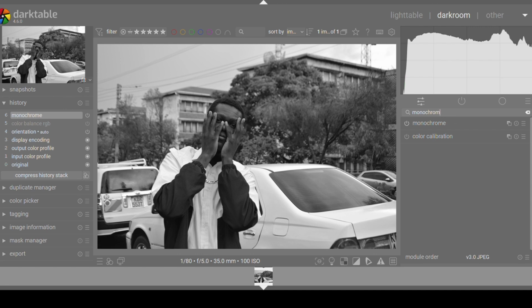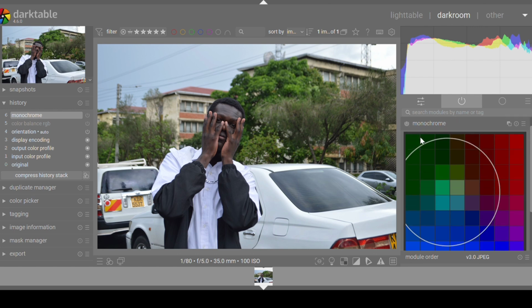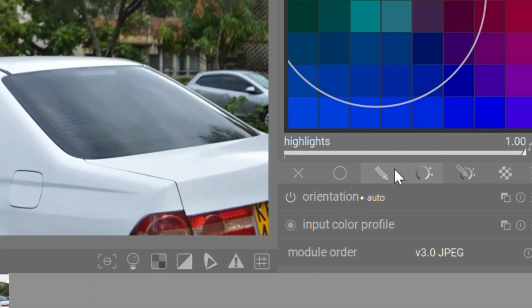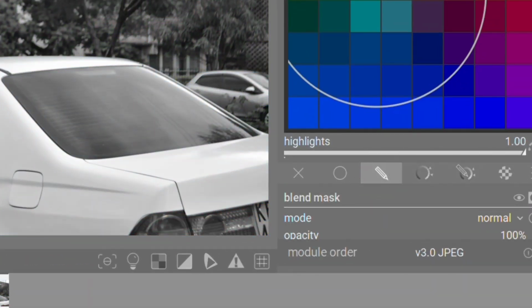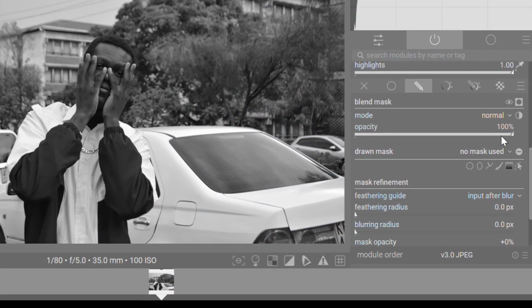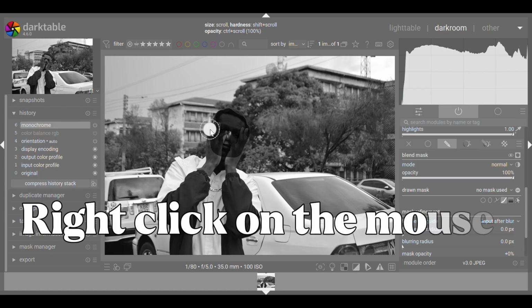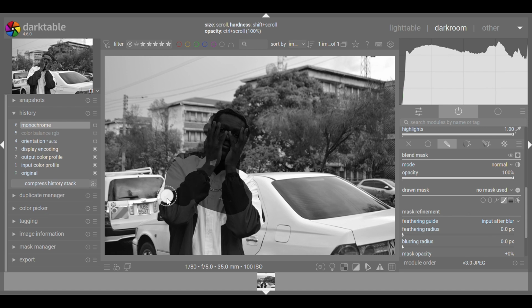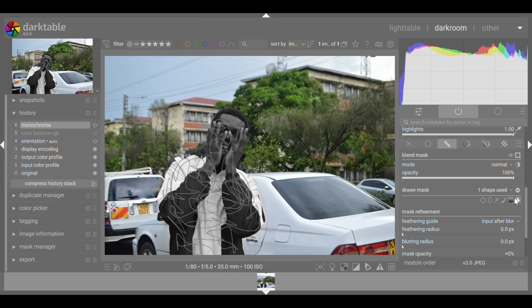So on this module again, you're going to go to the monochrome module. You're going to open it up and you scroll down below. Down below there, you're going to see that drawn mask. Just scroll a little bit down and choose that marker. Right click on the mouse and cover the place that you want. For me, it is my guy. And when you're done with that, it's going to turn automatically to the black and white part, which is really cool.